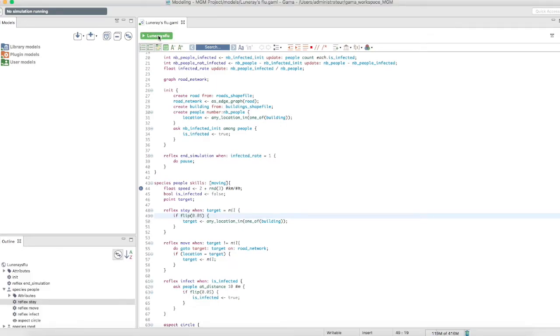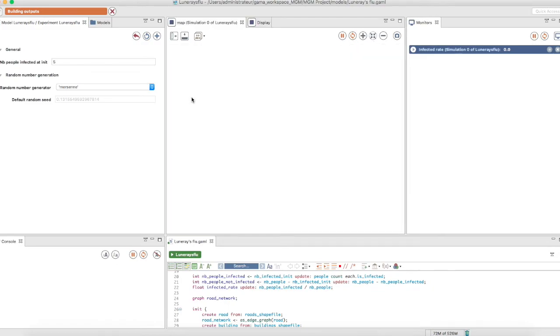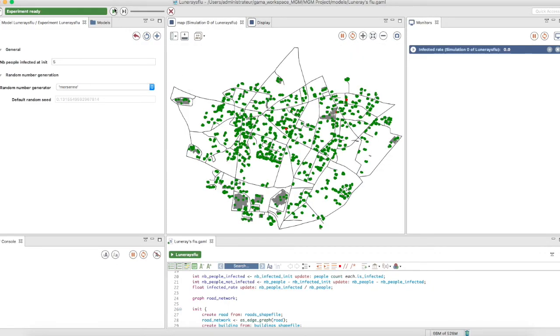The model is now finished. We can load the model and test it. We can observe that now the people agents move on the roads from building to building.